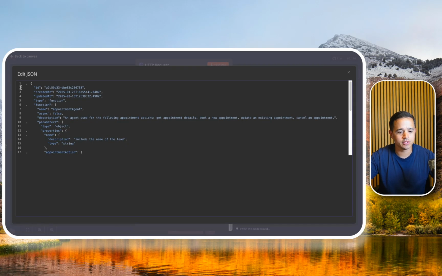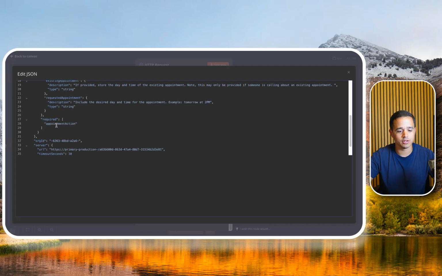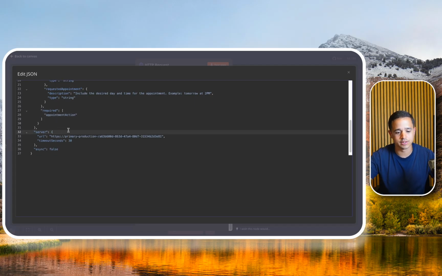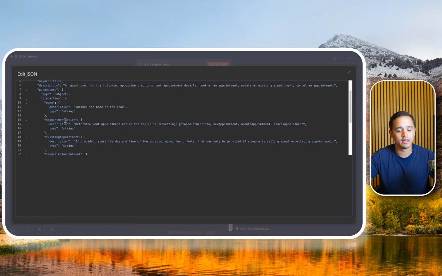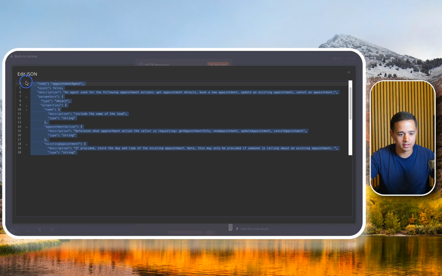And what you're going to do here is lines 2 through 4 are actually unnecessary, so you're going to remove them. The first line in this JSON should be type function. And then if you scroll down here, you also don't need your org ID because you're using your API key. It already knows what organization this is assigned to. And then this is my tool or my function, but what really matters here is line 7 all the way down to line 30.